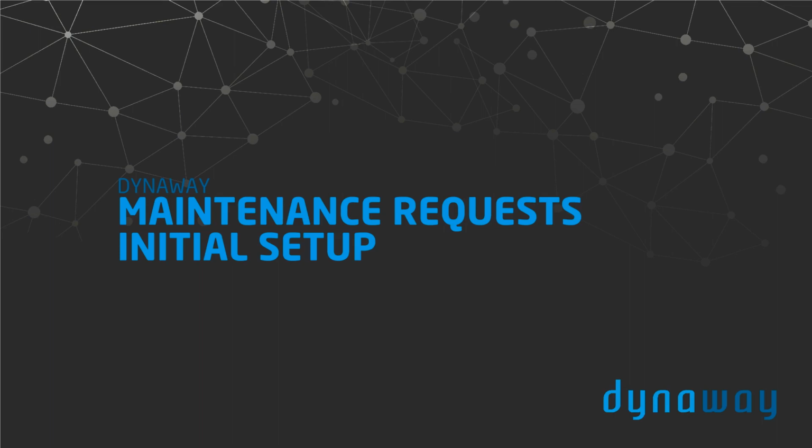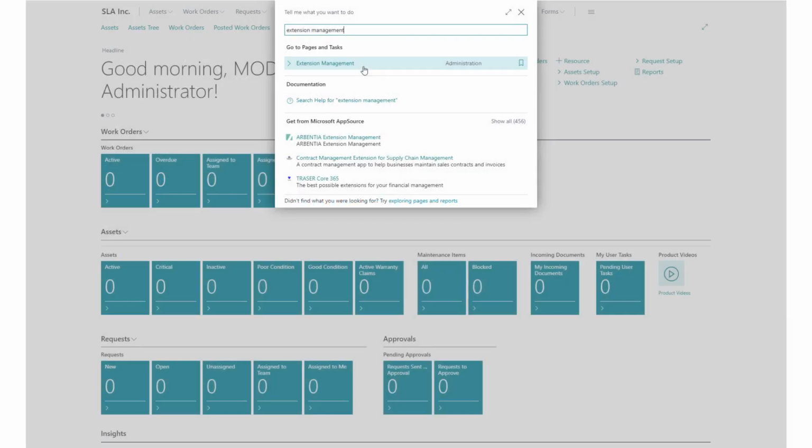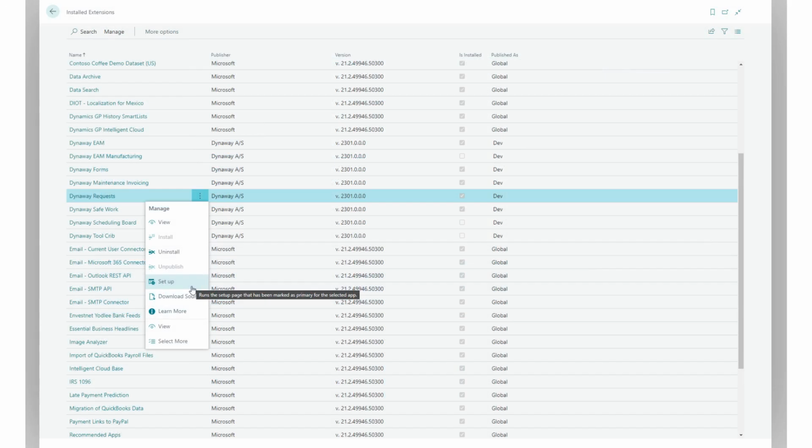This video presents how to perform the initial setup of Dynaway Maintenance Requests. The initial setup will be automatically run after installation, but if you decide not to do it right after the installation, you can run it from the Extension Management, Assisted Setup or Dynaway Assisted Setup. Select 3 dots on the Dynaway Maintenance Requests extension line and select Setup.